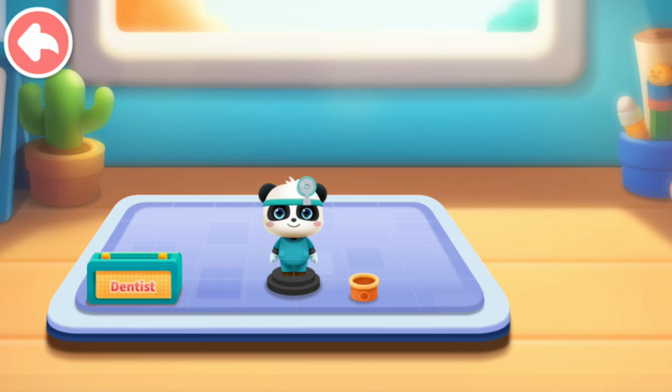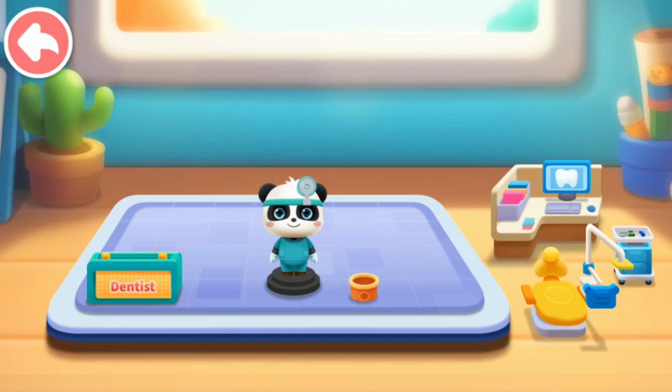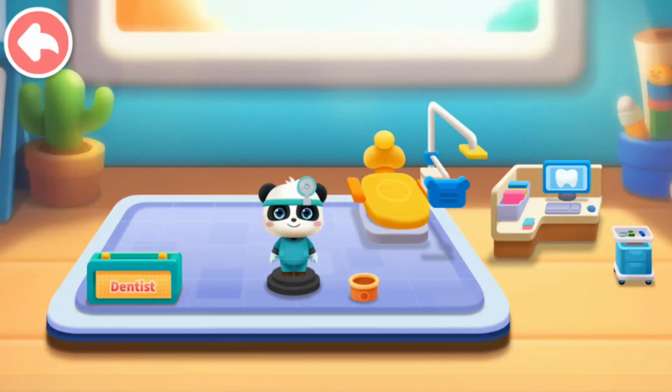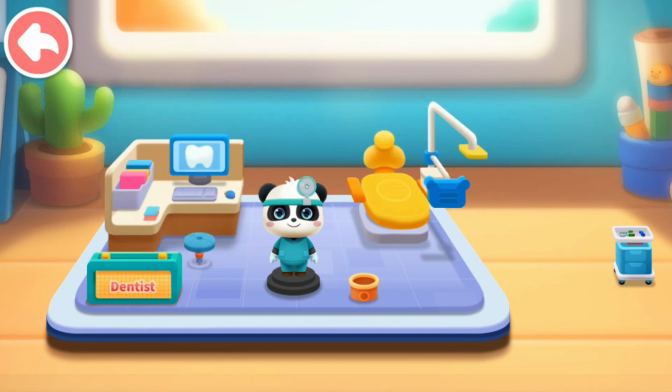Dentist. Let's put it together. Treatment chair. Desk. Treatment tool.